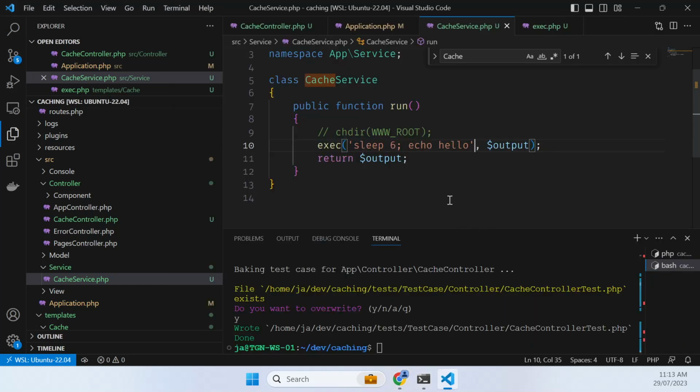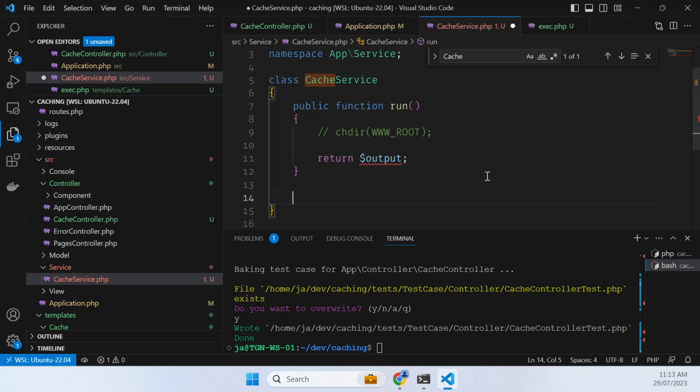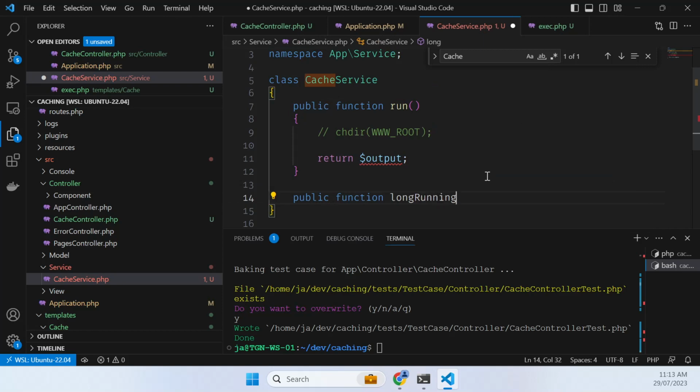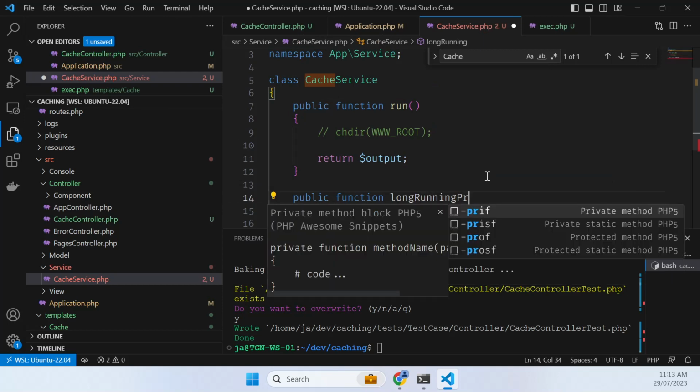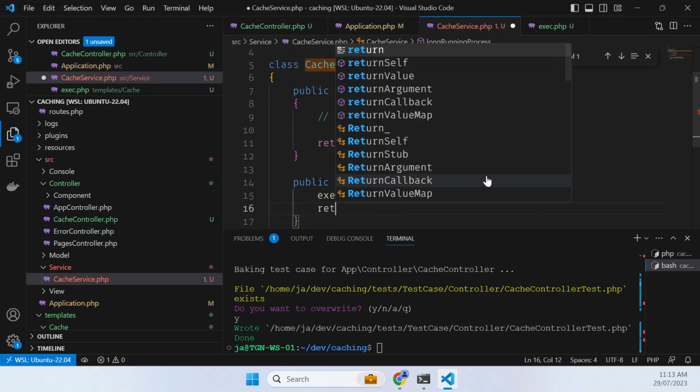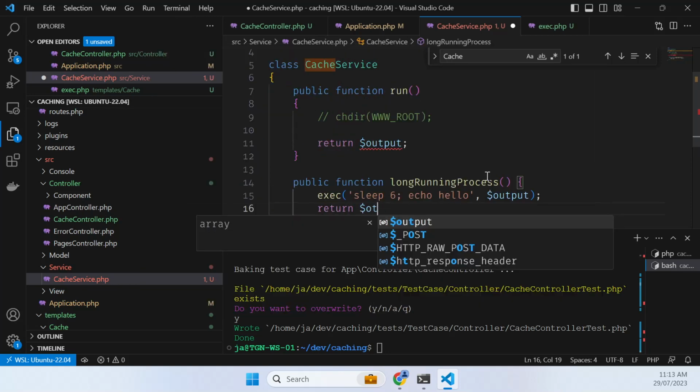So what we now want to do is create another function here, public function long running process, and we want to return the output.